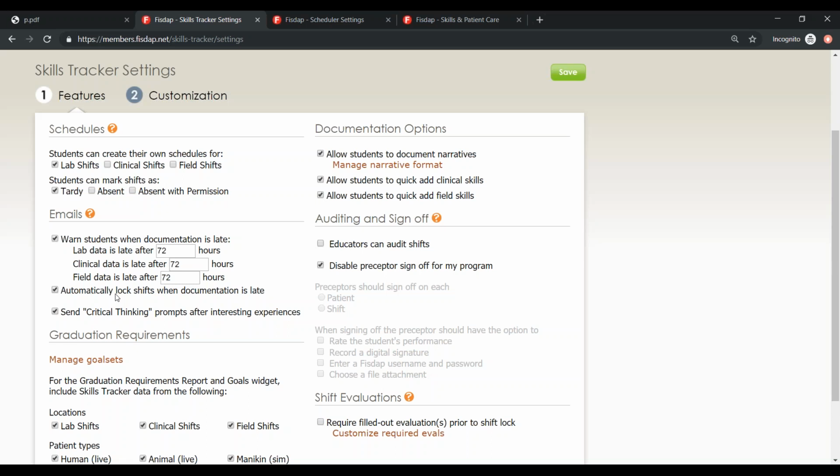In this instance, when you do have automatic lock turned on, the students will still be warned, and instead of getting the email when the shift is late, or in this case when the shift is locked, they actually get 24 hours in advance. So at 48 hours after the end of the shift, with how we have it set up right now, the students will get an email saying in 24 hours the shift will be considered late and it will be locked. So we do provide ample warning that it's coming up and that they need to make sure that they are completing their work before the late data hits, or else they will be locked out of the shift.